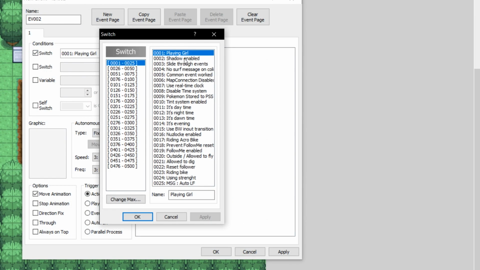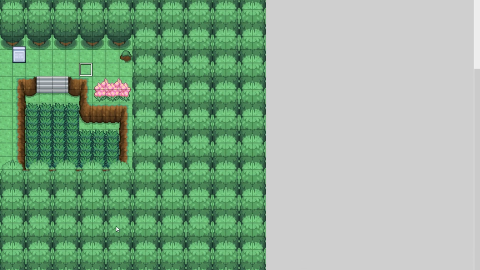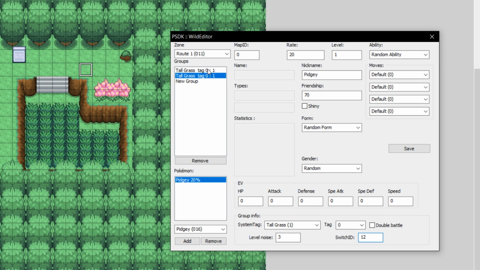So we're going to go in here and see 12 means it's nighttime. So if you want 2 separate Pokemon, you can do one on 12 and then one without any time. So since we're doing one at night, we're just going to do 12. And then I think we need to click on a new group. No, we don't. Okay. Just wanted to make sure. So this right here means that now if switch 12 is on, which means if it's at night, we will now be getting these encounters instead of the ones that have no switch on them.